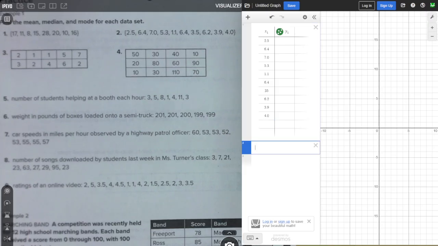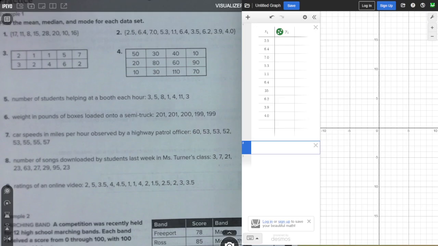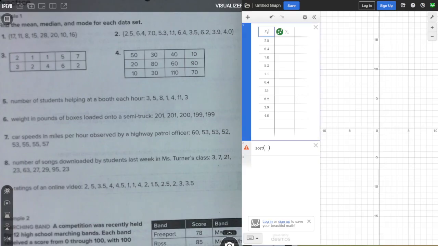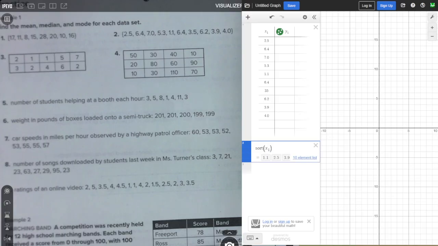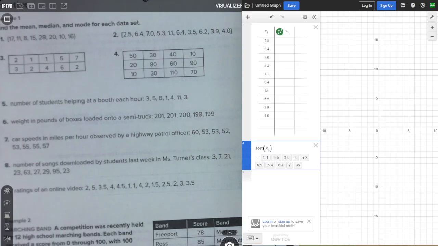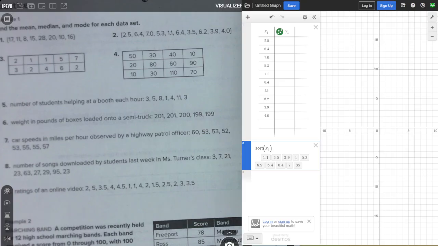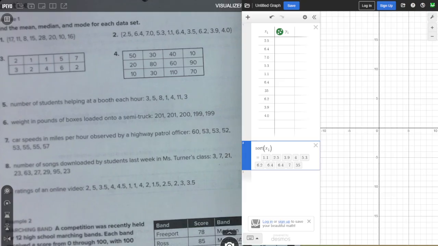Now we come over here to this second one, and we're going to type the word sort, S-O-R-T, put in a parenthesis, come up here, and then we're going to highlight the X subscript 1, copy that, and paste this right here. Bam! There's all of our 10 elements. 1, 2, 3, 4, 5, 6, 7, 8, 9, 10. What we see is 6.4 appears twice, so the mode is 6.4.